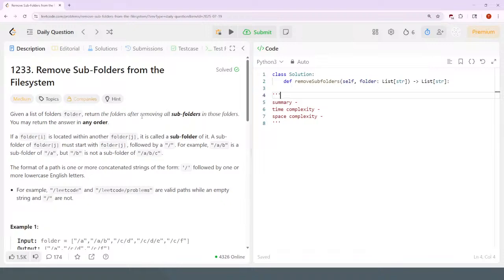Given a list of folders, return the folders after removing all subfolders in those folders. A subfolder j must start with folder i followed by a slash. For example, /a/b is a subfolder of /a, but /b is not a subfolder of /a/b/c.